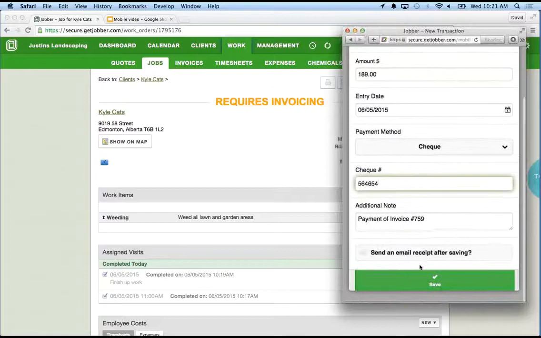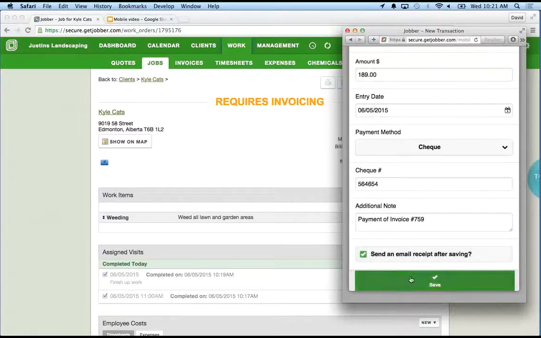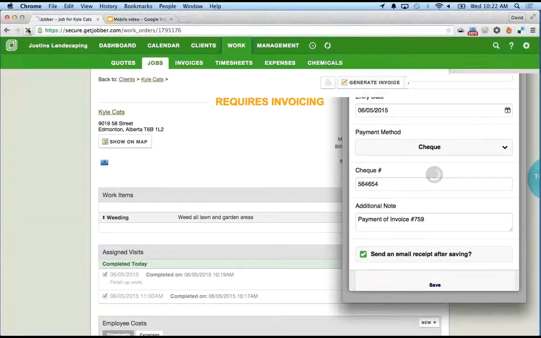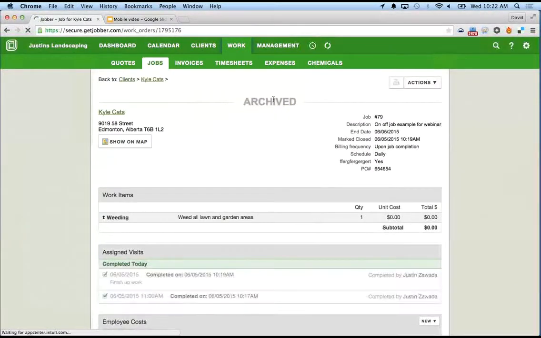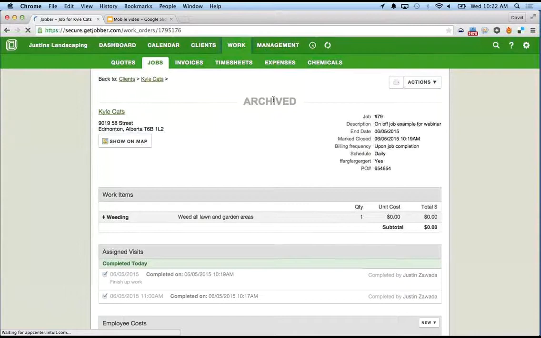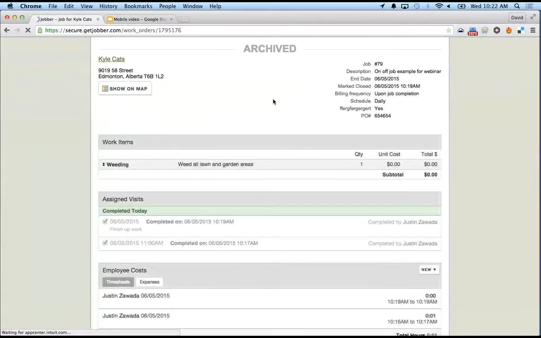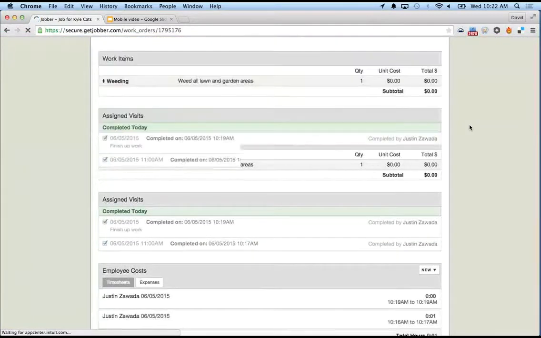If I want, I could automatically email a receipt to the client, and I'll do that as well, and I'll hit save. And if I were to jump to the office right now, Jobber's going to recognize that we already invoiced for the job, so it's going to be archived, and that way they don't accidentally think they need to make another invoice for it.